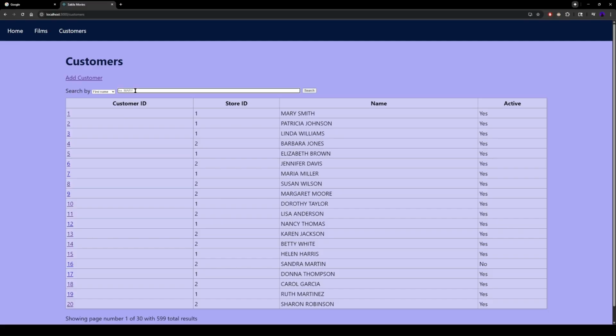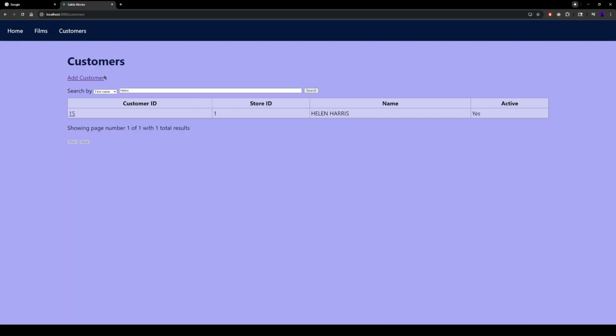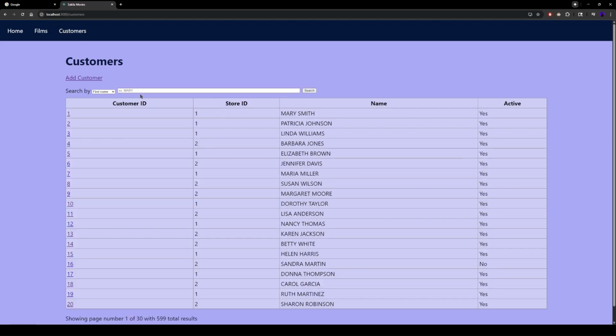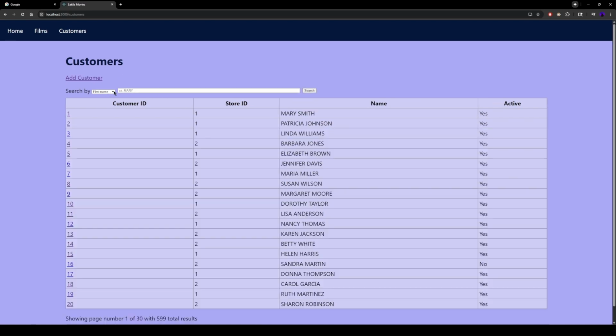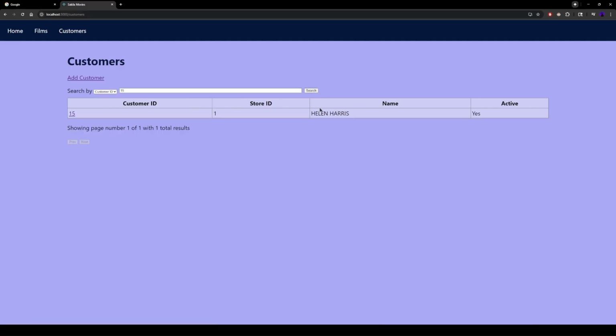So as for first name, if we type Helen, Helen Harris does indeed come up. And then if we try to do last name, type in Harris, Helen Harris comes up again, along with anyone who has Harris within their last name. And then for customer ID, if we type in 15, for example, Helen Harris shows up because that is her ID.